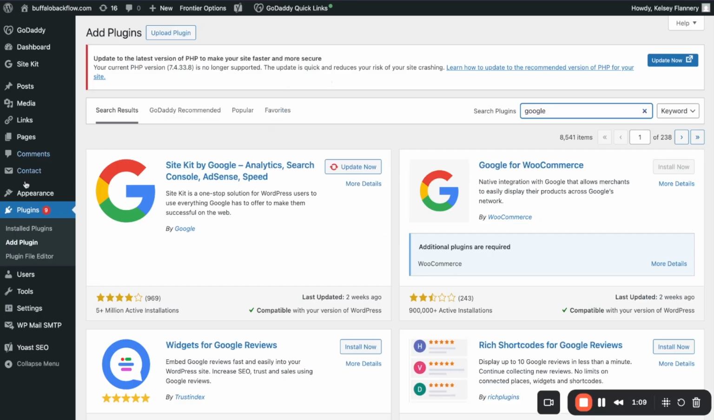Now on WordPress, go to Plugins, Add Plugin, and search Google. You'll then see Site Kit by Google. Use this. You will then have an implementation step where you're setting it up. So click on that over here on the left.